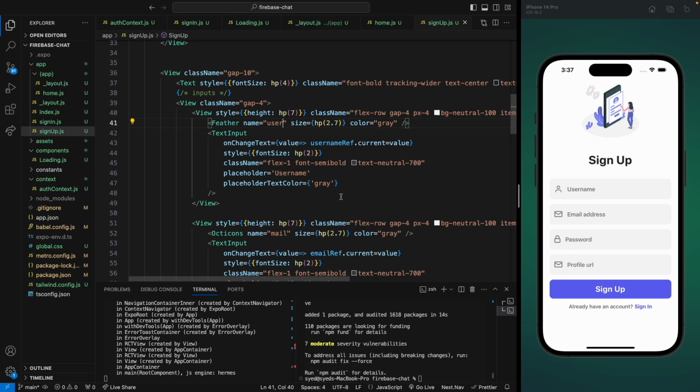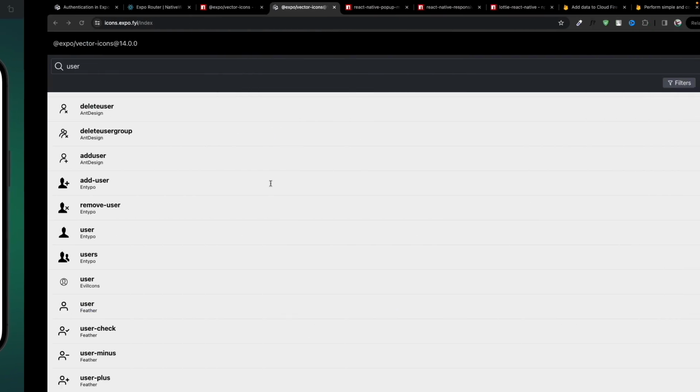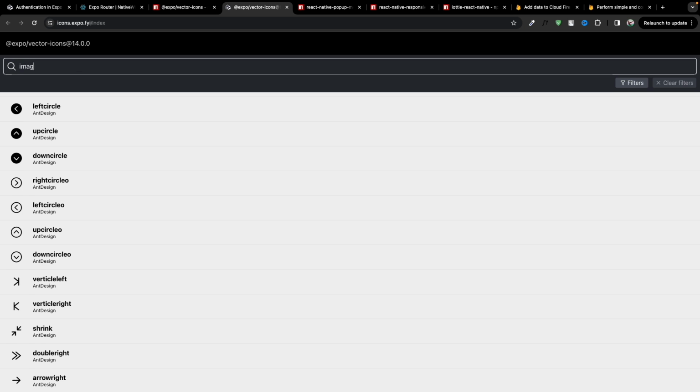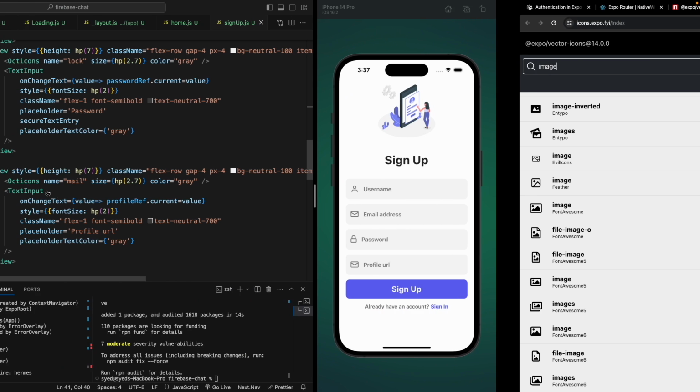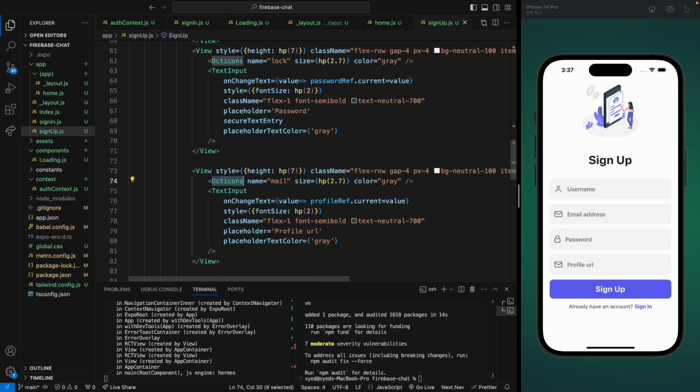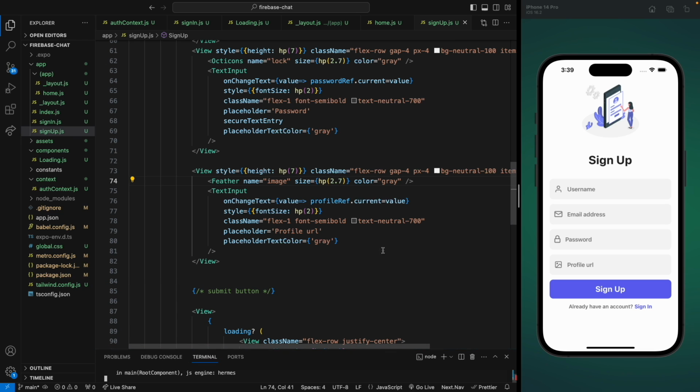Now for the profile URL we're going to add an image icon. So let's search for image, and we have an image icon in the Feather icons, so let's use that. Let's change the library to Feather and the name will be image. Let's save it. Now we have all the icons and all the inputs are looking great.